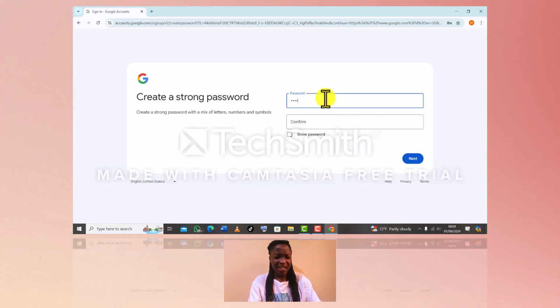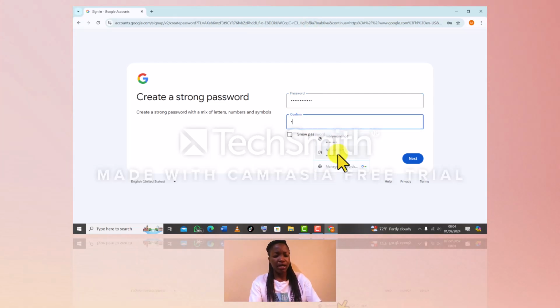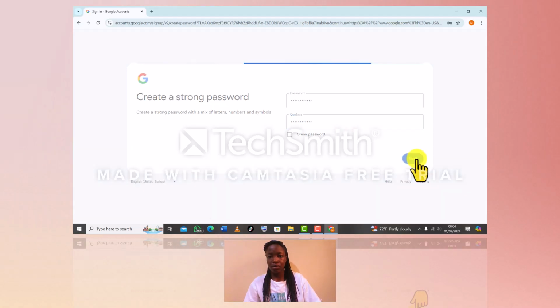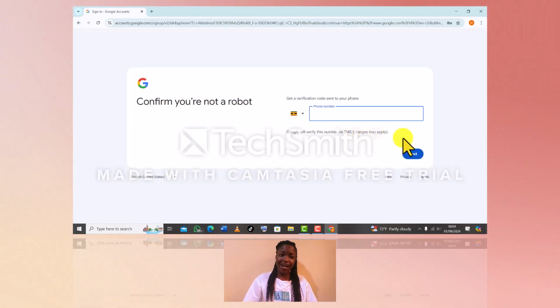I think when you're using a password, you have to have like 8 characters. So let's see. 1, 2, 3. Let's see if it's going through. Oh, yeah. So finally, the password has gone through. You have to have at least 8 characters to log in.